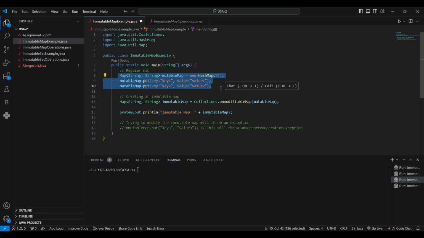And the next part of the code is creating a mutable map. We create a mutable HashMap called mutableMap. And the next part of the code is adding key-value pairs. Using put, we add two entries: key1 with value1 and key2 with value2. This map can be freely modified, allowing us to add or remove elements.